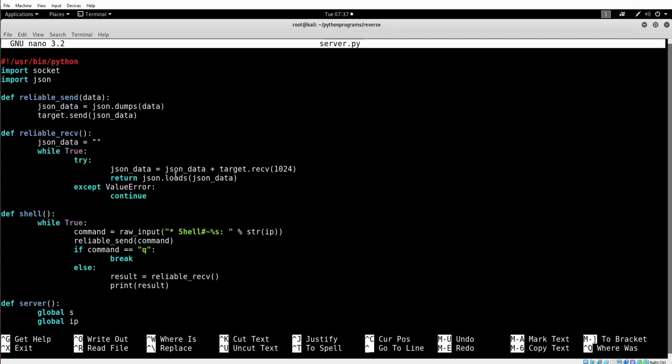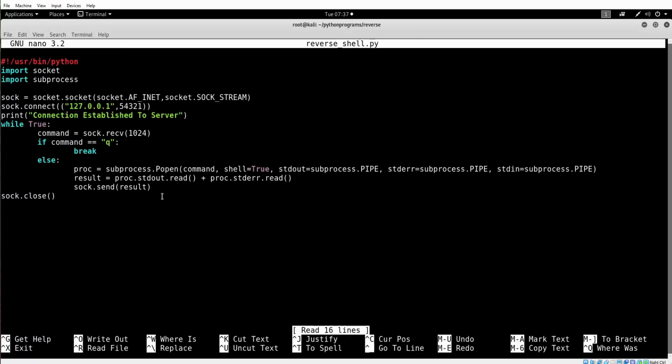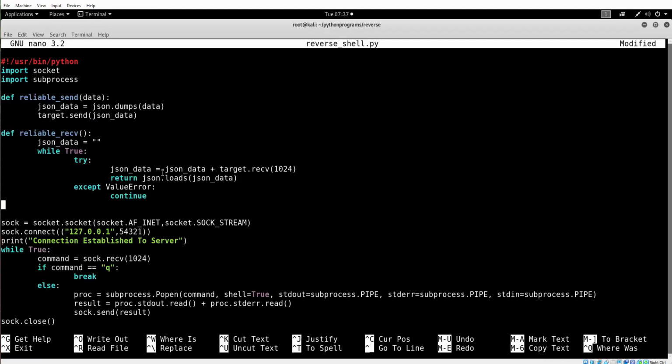So we copy this, we close this, and then we nano the reverse shell.py. Here, let us just paste these two functions right away, and we have to actually change a few things in these functions, since we do not have something called target in our client code. We have to change that into sock.